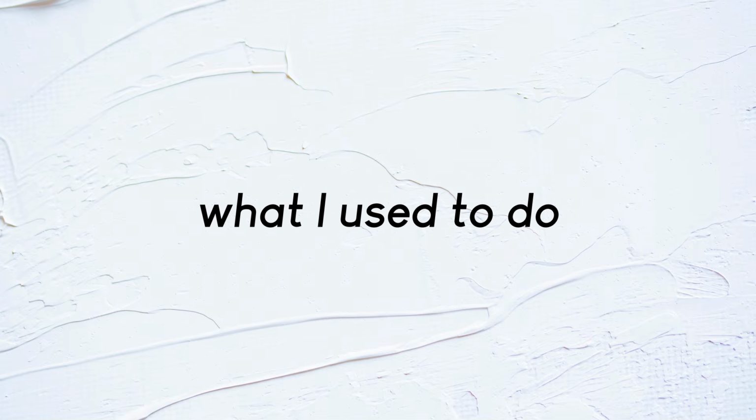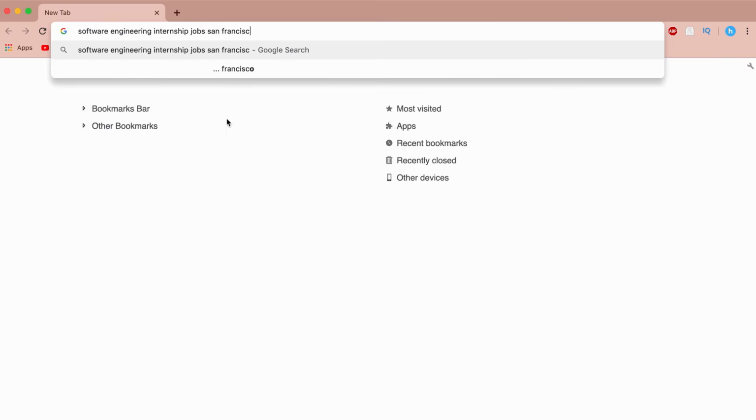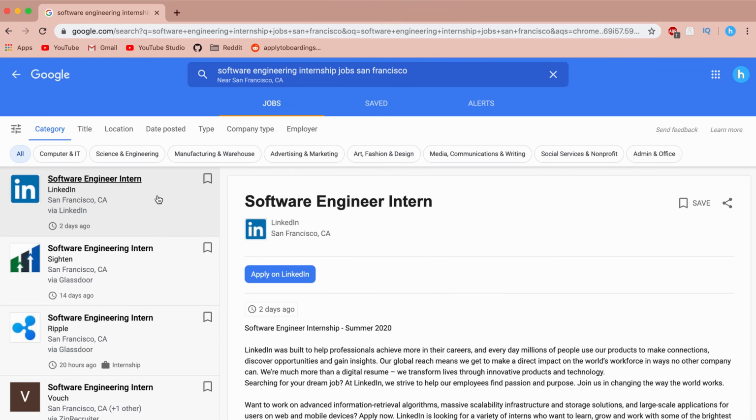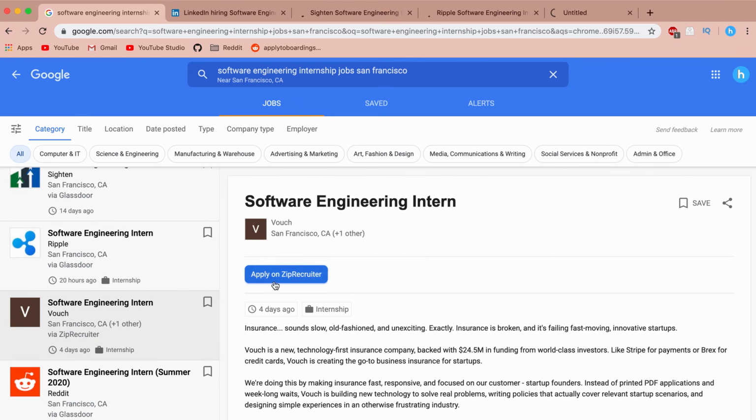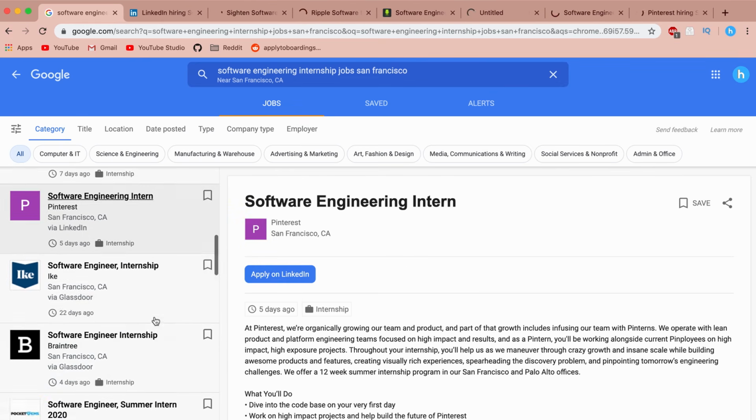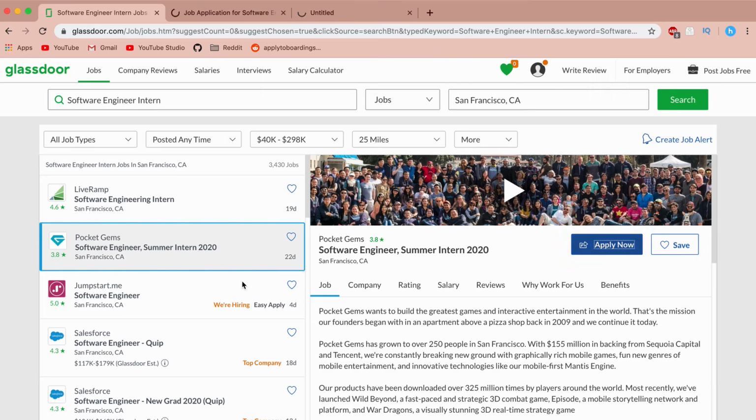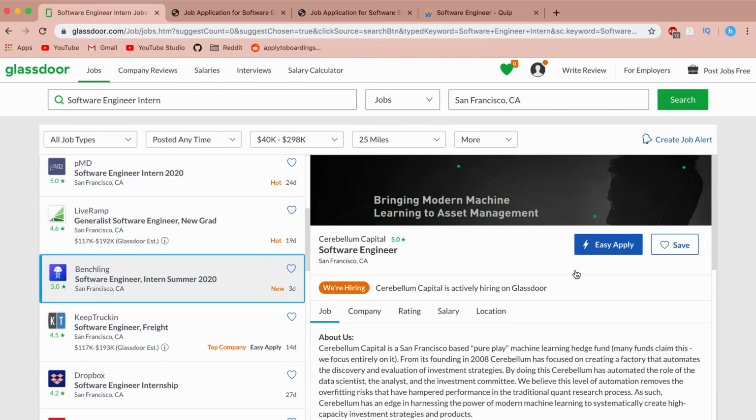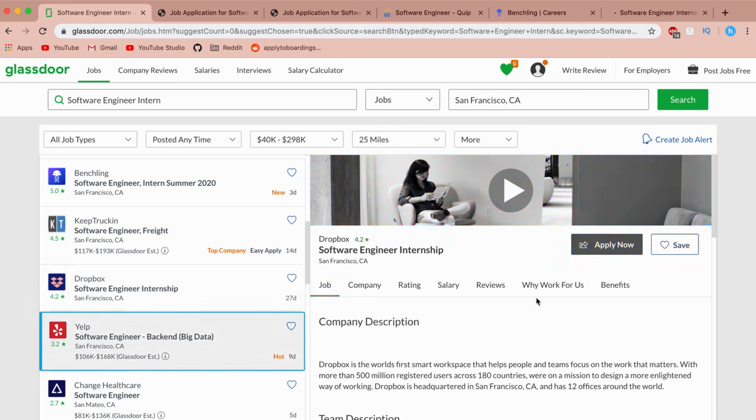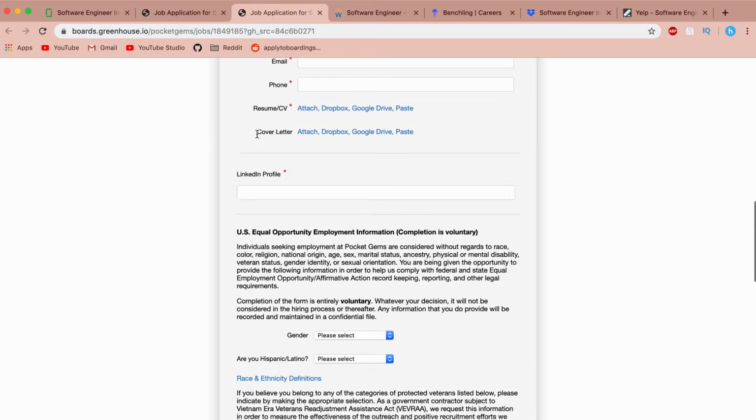Now, when I was looking for jobs, I usually would go first to Google Jobs, type in software engineering internship roles, and see what showed up. That was okay, so usually next I would go to Glassdoor, which has a fair number of companies, lots of startups in tech, and I'd open up every listing as a new tab and apply.